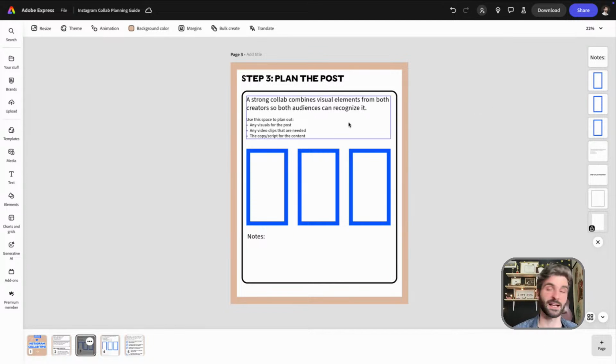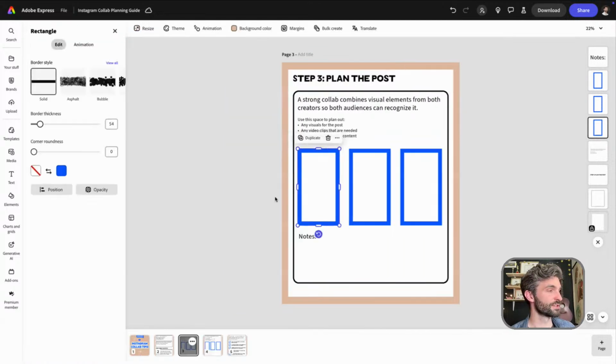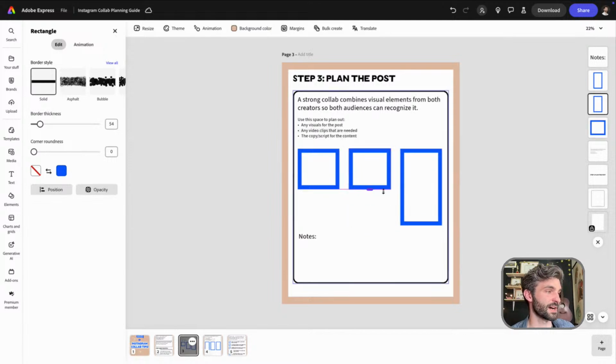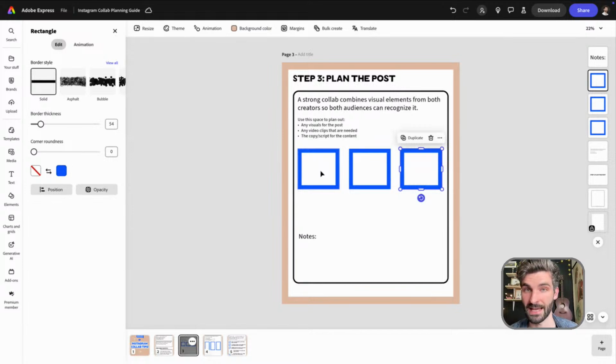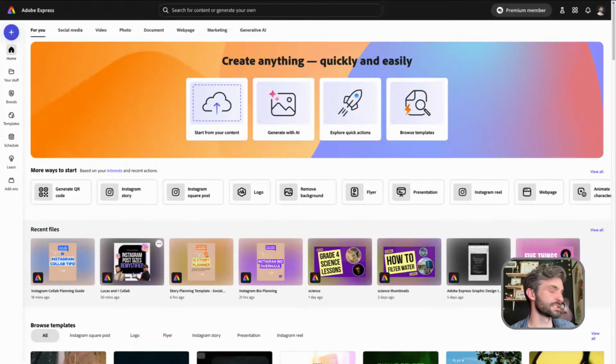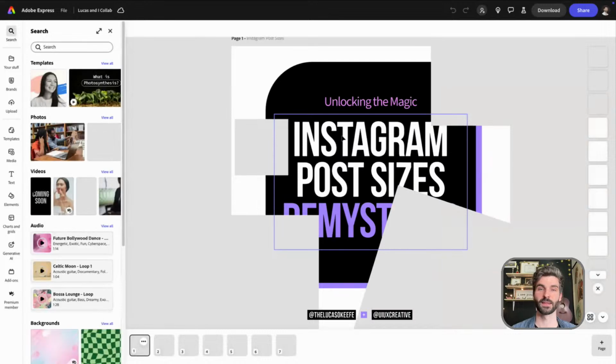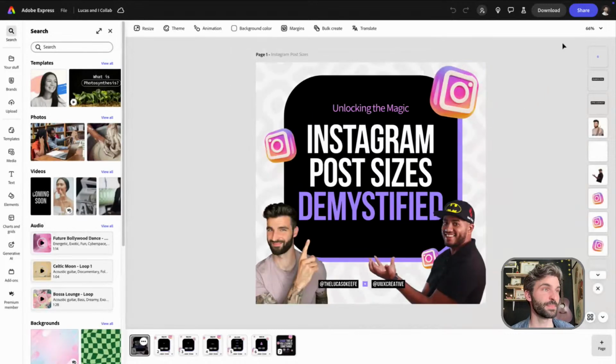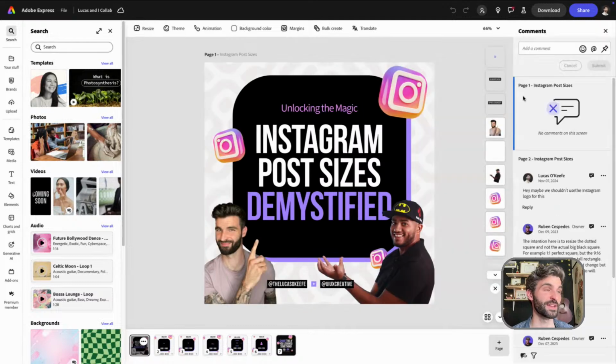So in step 3, we have an excellent spot here for you to plan out the post. You can easily turn these into squares if you're doing a carousel. You can resize them, you can copy and paste them. But this is a great place to actually work with your collab partner and design it together. If I go ahead and share the post, let's return back to the post I did with Ruben here. And he and I made this post without actually having a spoken conversation with each other. We sent that DM message or something very similar to what I just shared in the guide, and the rest was actually just handled with messages and with comments.